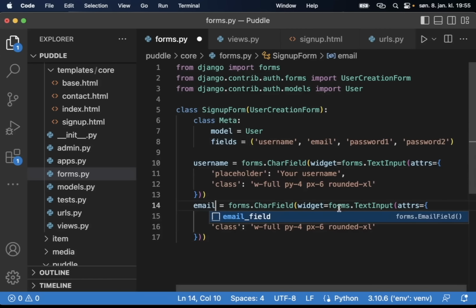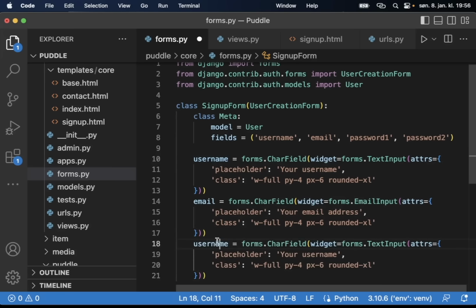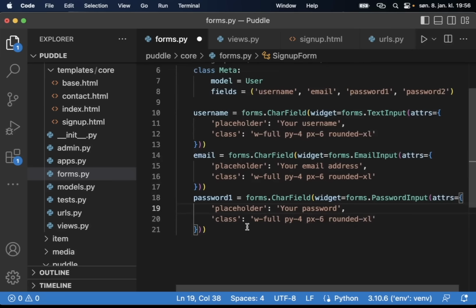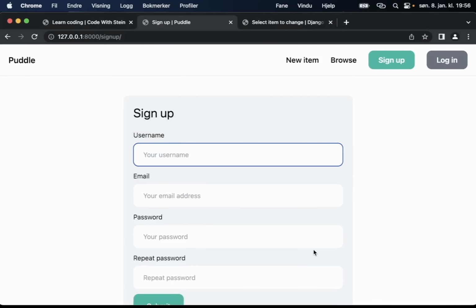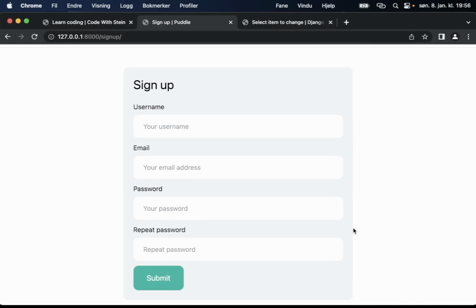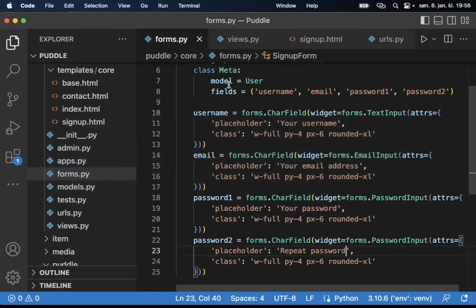Email, and this should be an email input, so Django will validate it for us. Your email address, and then password1. This should be a password input. Your password. I can just copy this, so password2, and then repeat password and save. So if I now go back and refresh, the form looks much better. Still nothing happens if I try to submit this, so I need to do some more changes in the views.py.